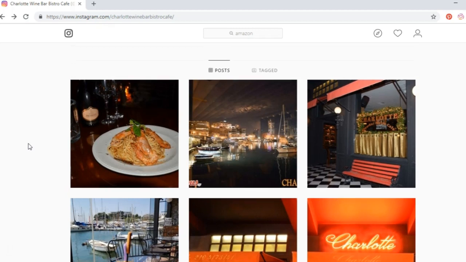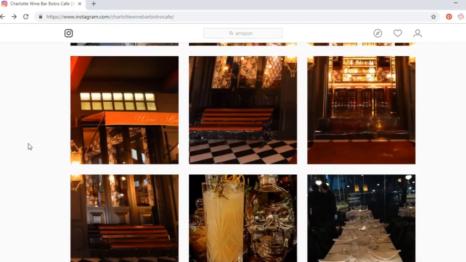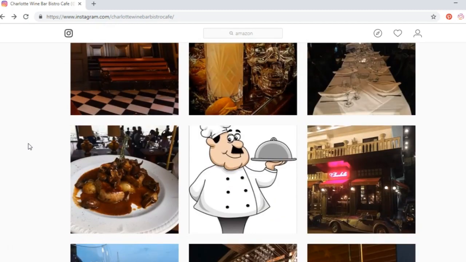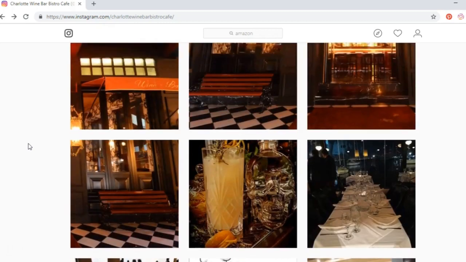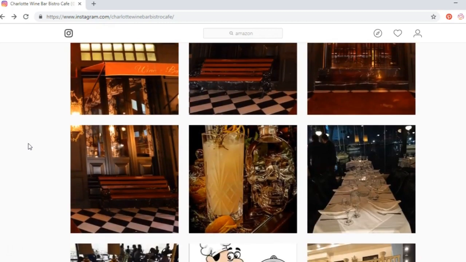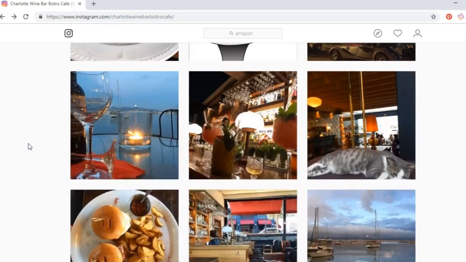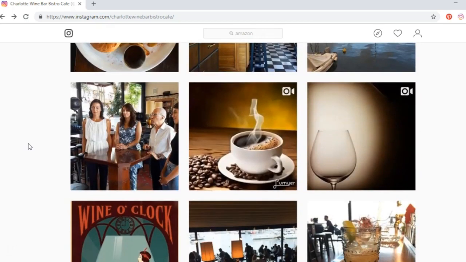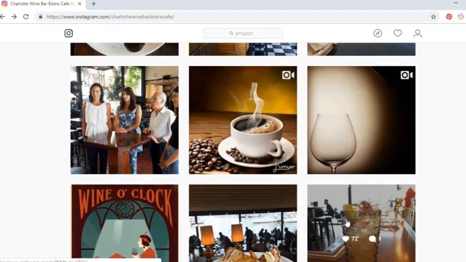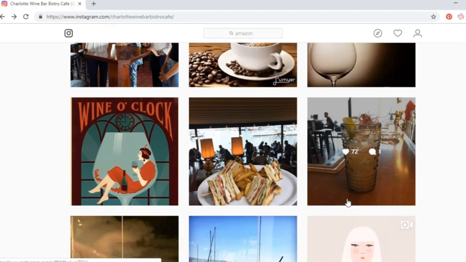As you can see here, I will just show you a bit. This is a very good example of what a business can do. It's not just promoting products, but this business actually creates a specific image and brands the business. As you can see here, there are people, coffee, one of probably their drinks, etc.